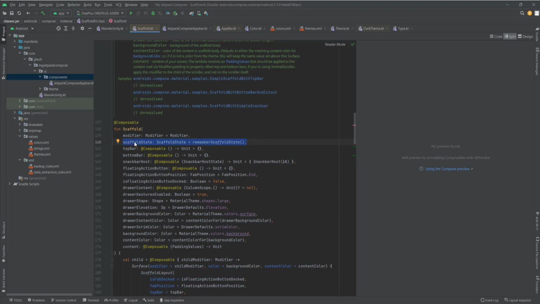It provides us a top bar. So by using Scaffold we can declare our top bar here. We can also declare our bottom bar. We can declare a snackbar host for showing messages. It also provides us the floating action button and many more things. We will cover all these things in upcoming videos.